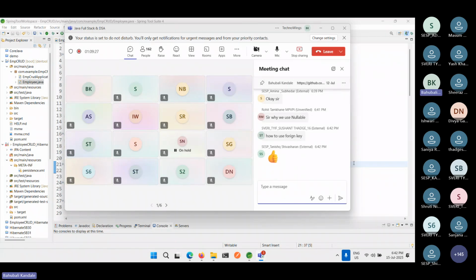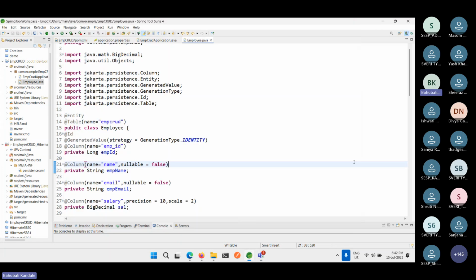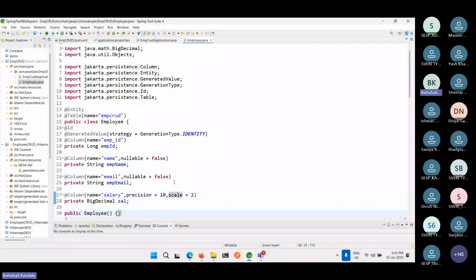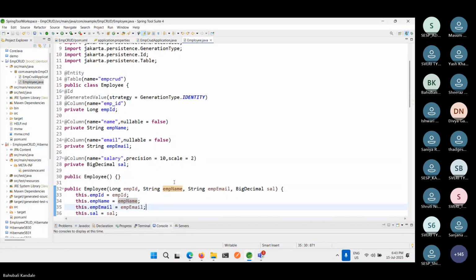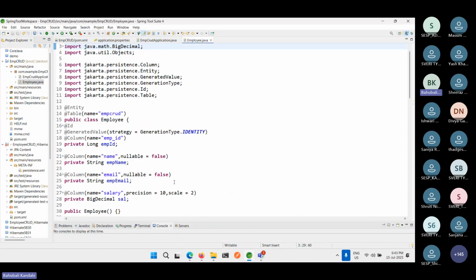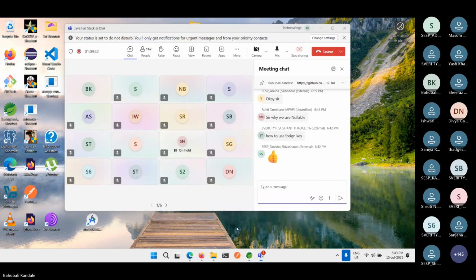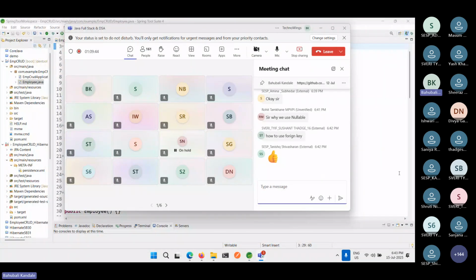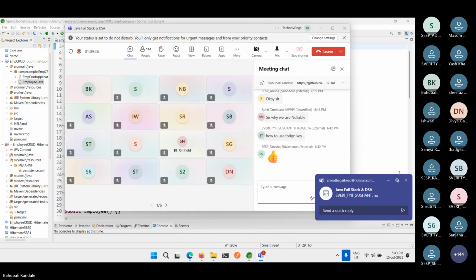So when we use an entity, it's much easier to create a table without writing raw SQL queries. So is there any other question? Okay, so let's move on.